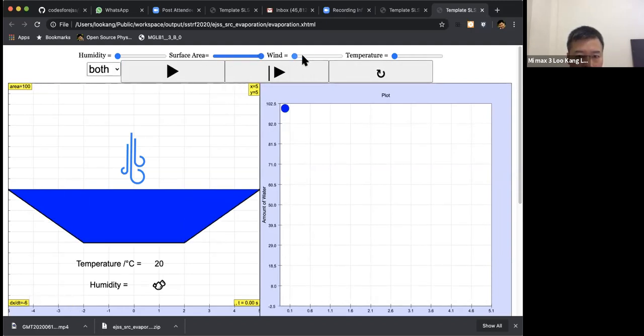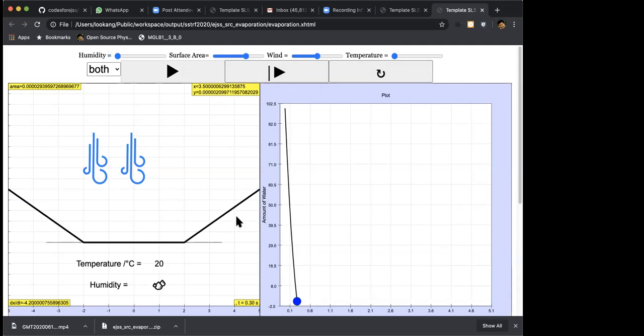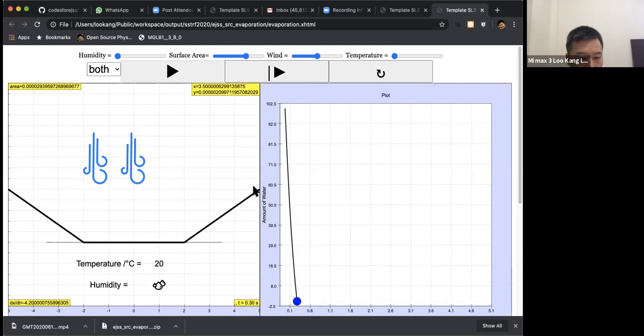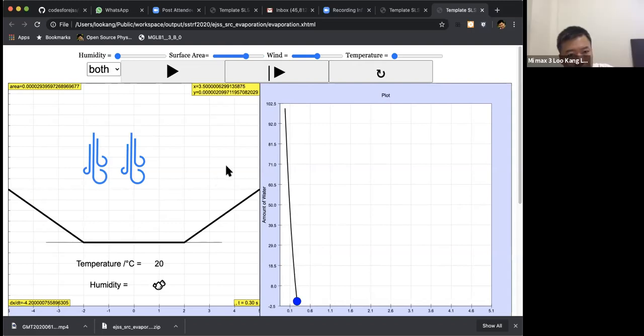So if I increase this, I increase this. Okay. So if I increase two variables, then now you see there's a bug. Play. Do you see the bug? Oh. It actually did not follow the boundary of the container. Okay, so because mathematically I need to do it correctly, because it's only correct if the surface area didn't change and the wind and the temperature don't change and the humidity don't change.